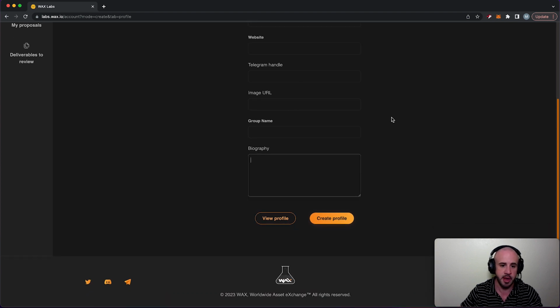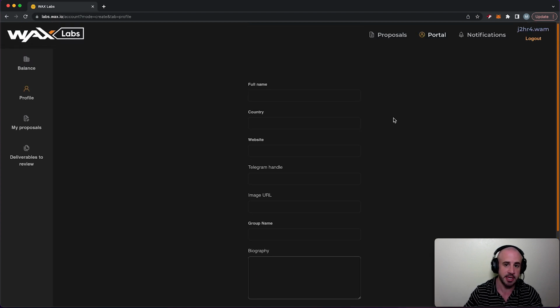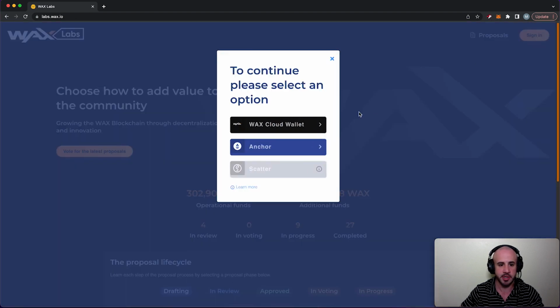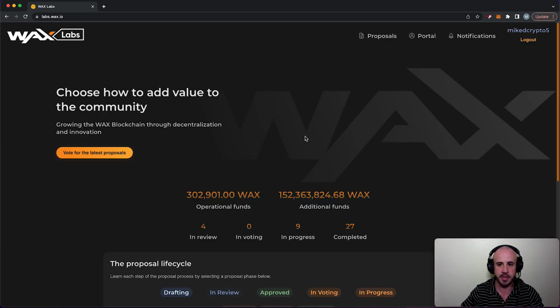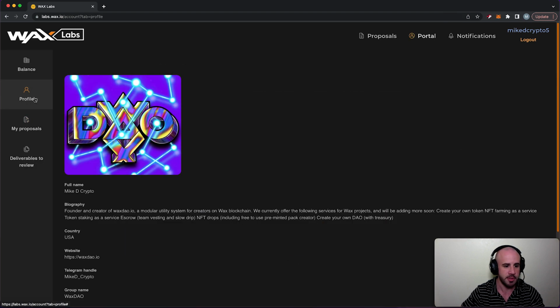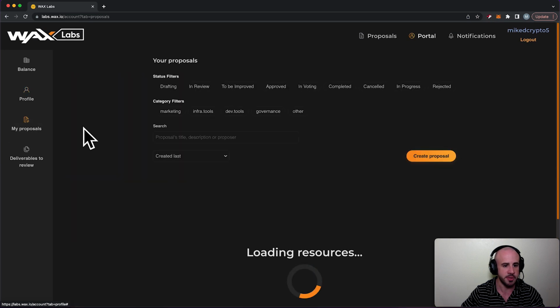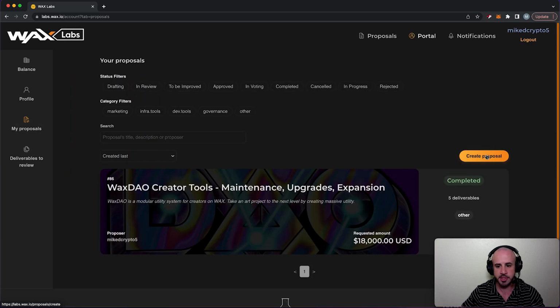By the way, keep in mind that this information is actually going to be submitted in a transaction to the blockchain. In other words, this info is publicly stored on the blockchain. So maybe don't go and put your home address in here, because that's going to be viewable to everybody on the planet. Just keep that in mind. I'm just going to log out and sign in with a different account where I already have a profile created. So once you create a profile, you go to the portal, and you'll see you have your profile here. And now if you go to my proposals, you'll see an option to create a proposal here.